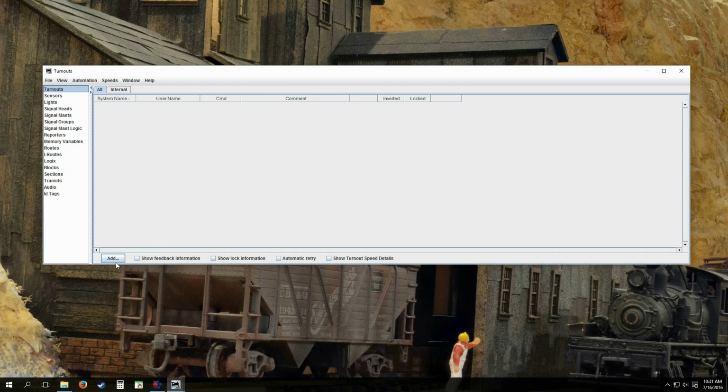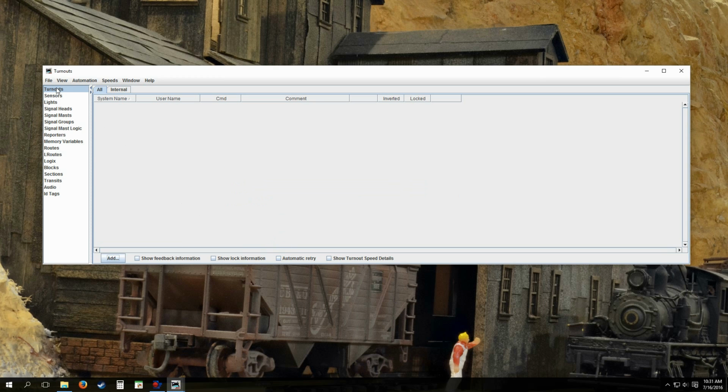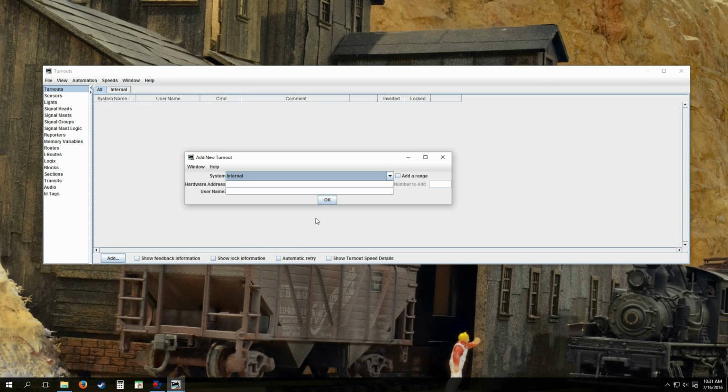Now what we're going to do is add a turnout. For our purpose here, we're going to do a real simple panel. I'm going to add a few more turnouts here just to show what you can do with it. If you have multiple systems like I do, you could select down and select the system that you want to add that turnout on. In this case here, it's Internal because I don't have a system set up. I would put in the hardware address. So this is the address that the command station recognizes to control that decoder.